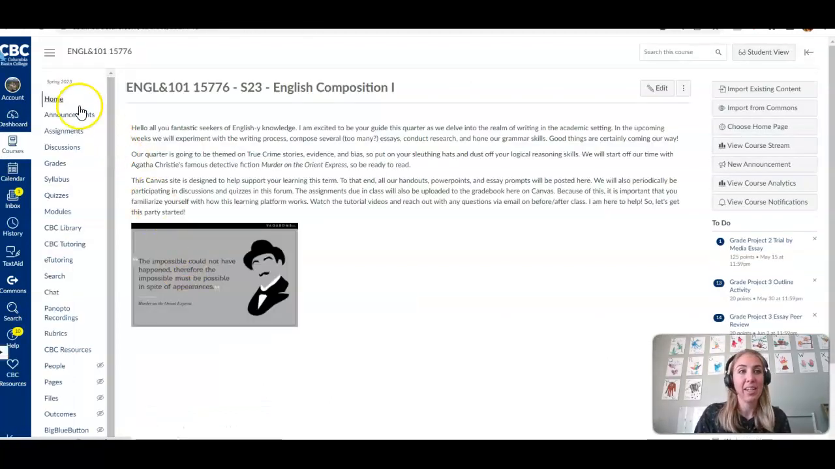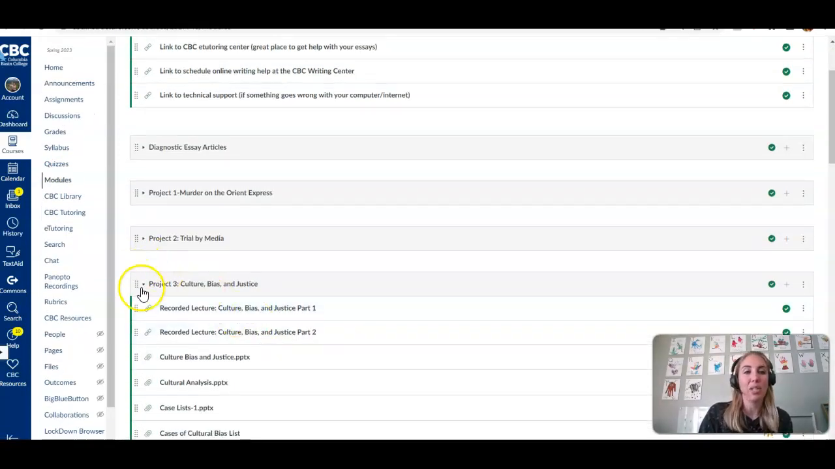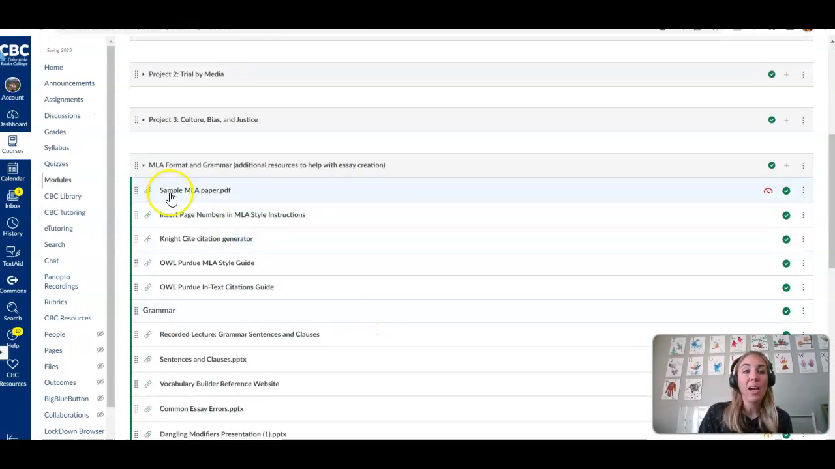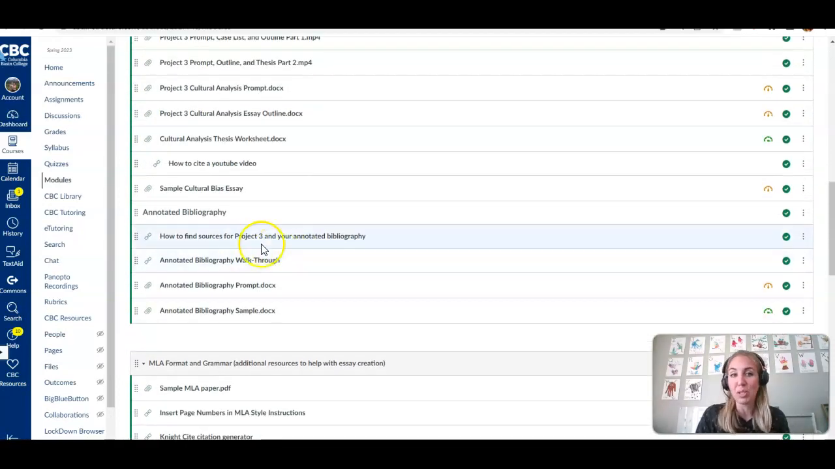given you on that. So if you go into the modules tab, there's a whole section to help you with the annotated bibliography. We talked about it last week. We talked a little bit the week before. So make sure that you are using those resources, right?